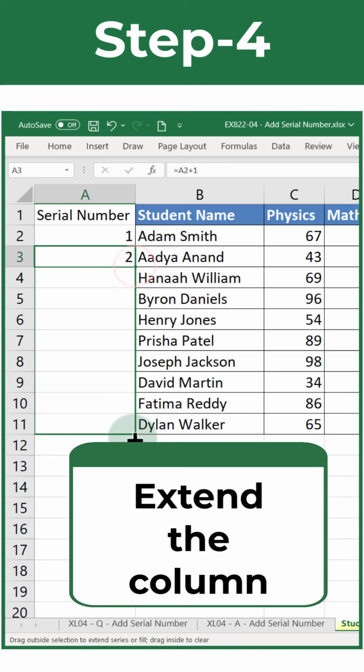And now I can expand this formula for the entire data set, and you will see that the numbers are increasing. Keep in mind that this number might be different from the actual row ID, and if you use a different formula, the number will be different for sure.